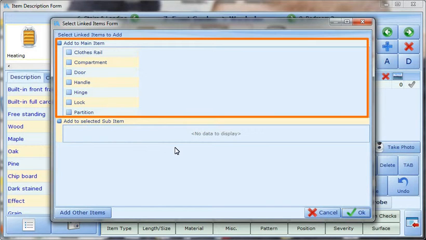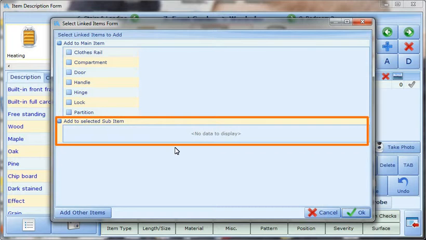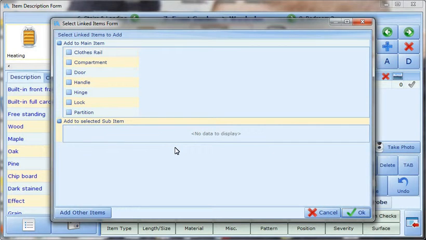Note that if I had selected a sub-item rather than a main item within the item description form, and had clicked on the Add Sub-Item button, the upper box on this form would still offer suggestions for items to be added as sub-items of the main item, but the lower box would offer any suggestions for items to be added as sub-items of the sub-item I had highlighted.